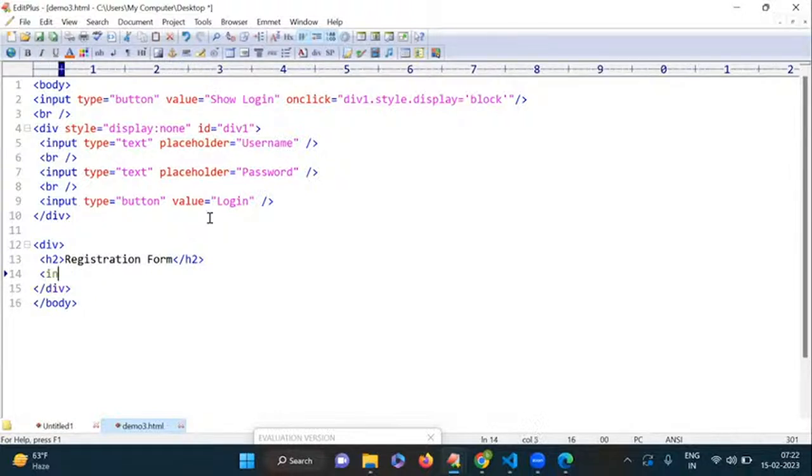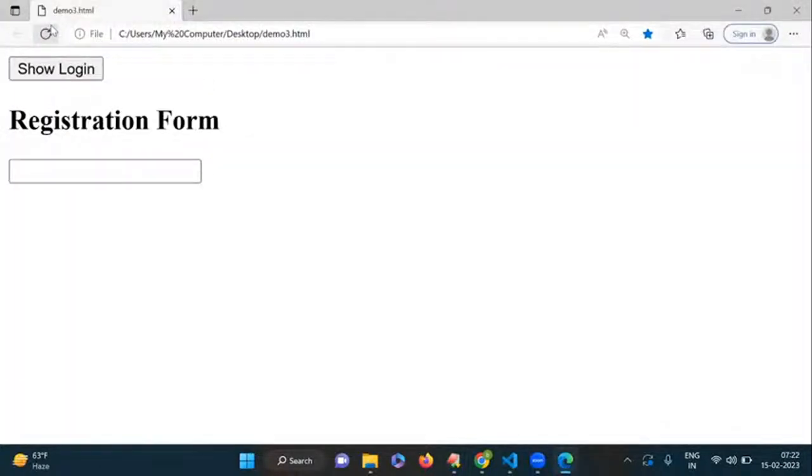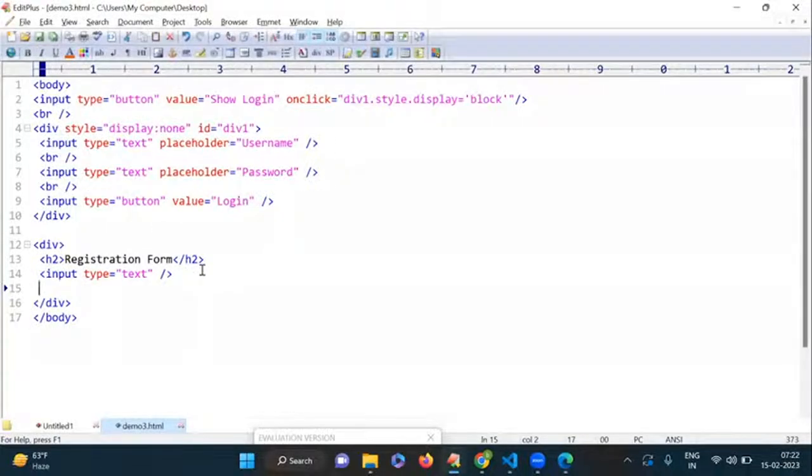So there also we are taking input type is equal to text, like that. You are taking many controls. Now you can see here, refresh it. So we have a registration form like this. Now my requirement is, this registration form also I want to hide. Then style is equal to display none, I have given.